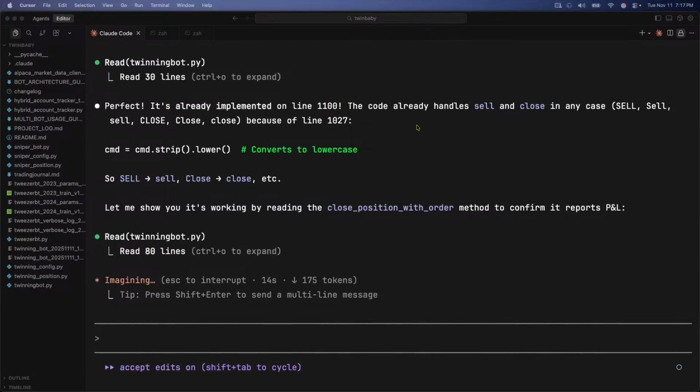Perfect, it's already implemented in line 110. The code already has sell and sell in any case. Let me show you how it works. I just wanted to confirm that. Beautiful, beautiful, beautiful.